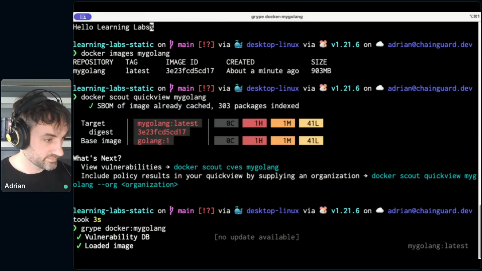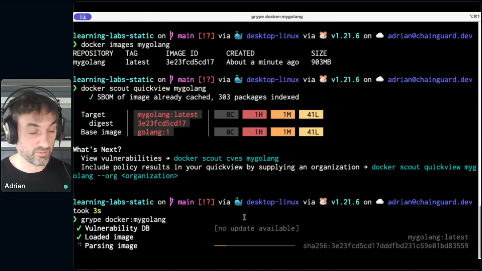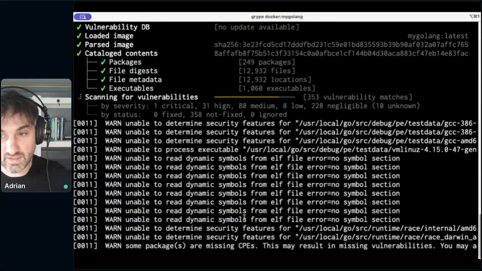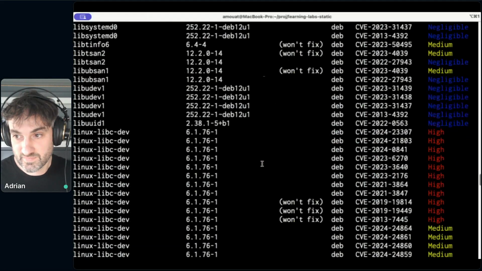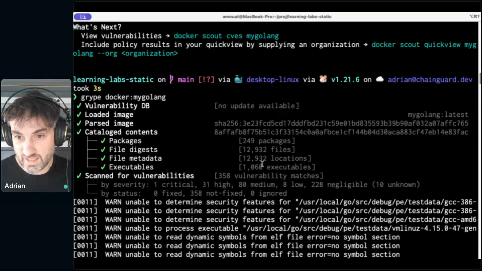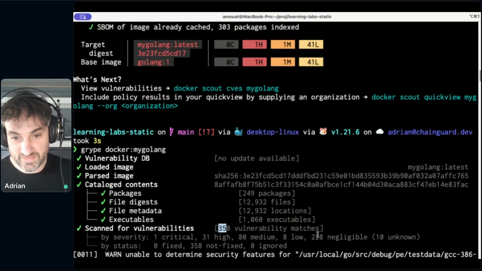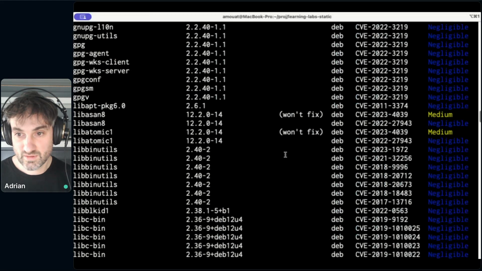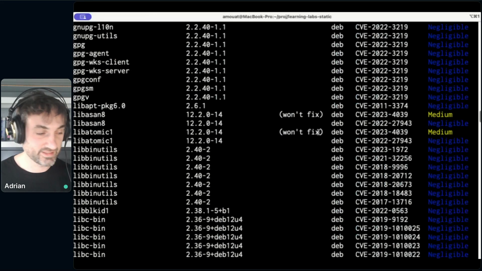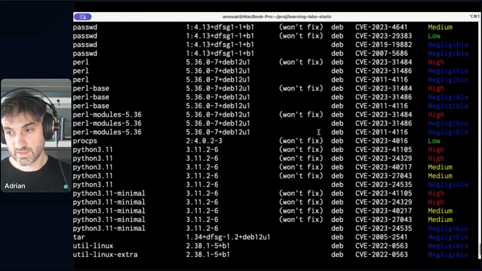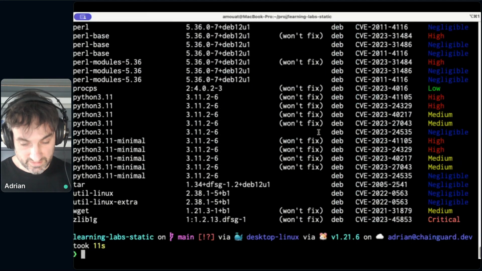So I can run Grype. And for whatever reason, Grype does tend to find a few more vulnerabilities. Honestly, I prefer the Docker Scout output. This is saying it's 358 vulnerabilities, so a lot more. I think quite a lot of these are probably disputable. You'll see quite a lot of them are marked as won't fix, which means that Debian have looked at them and decided they're not worth fixing for whatever reason. But at any rate, there are definitely known vulnerabilities in this image.